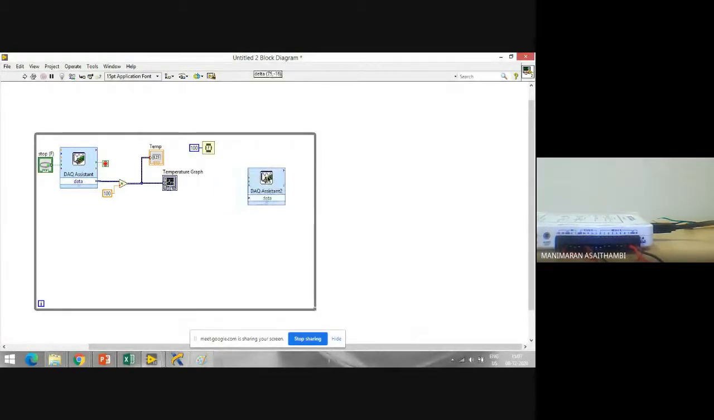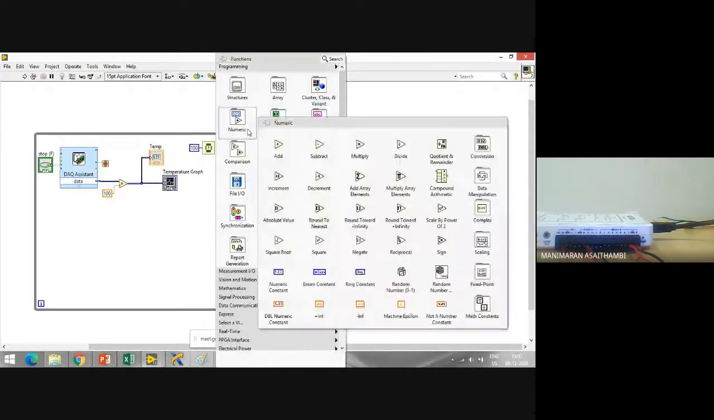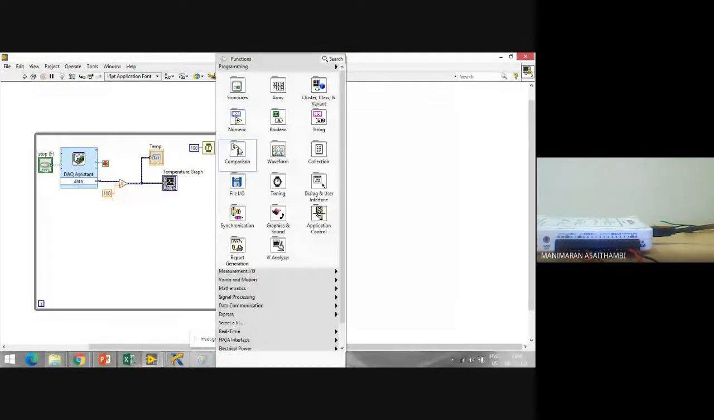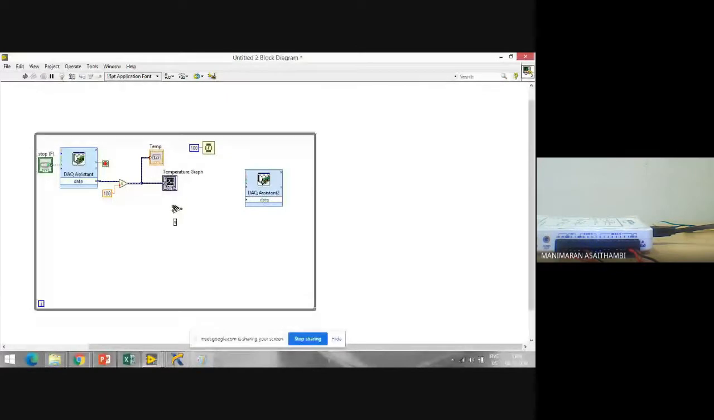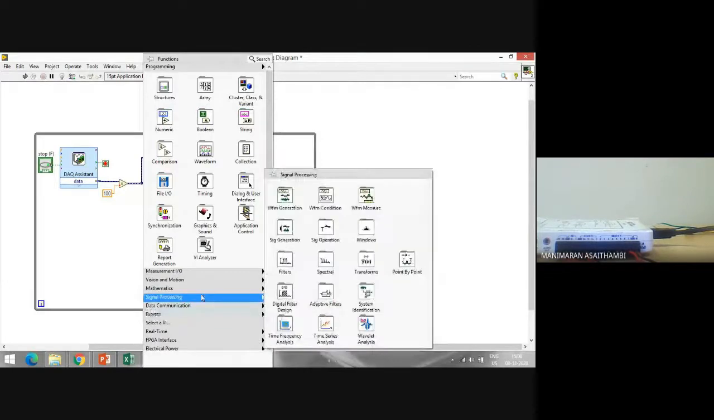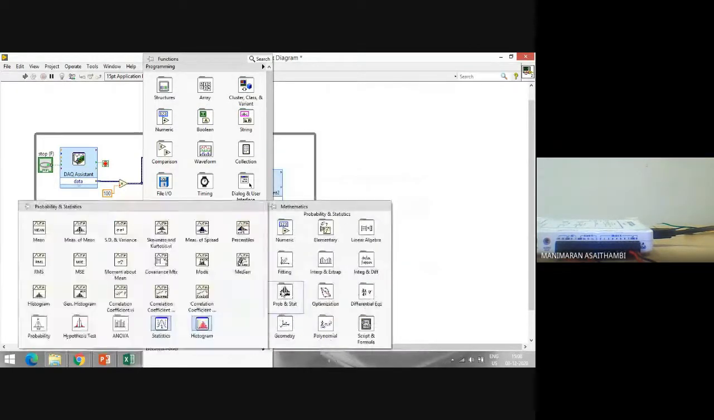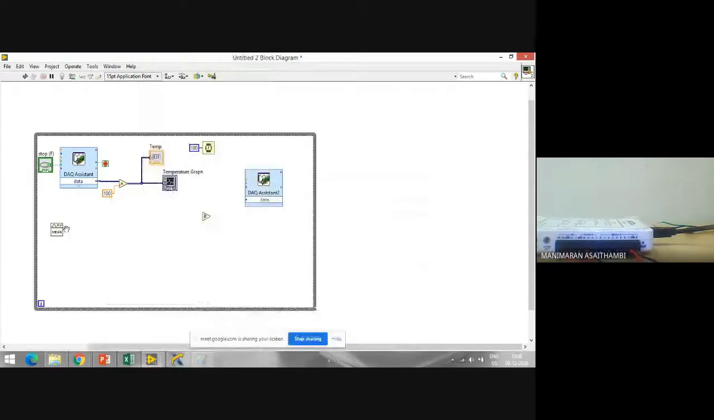So now what I do is, whenever this temperature goes high above some limit, for example, I will take a comparison greater than or equal to. When this value goes, I cannot connect in that way. So I have to take a mean value for this. Mathematics, probability and statistics, mean value.